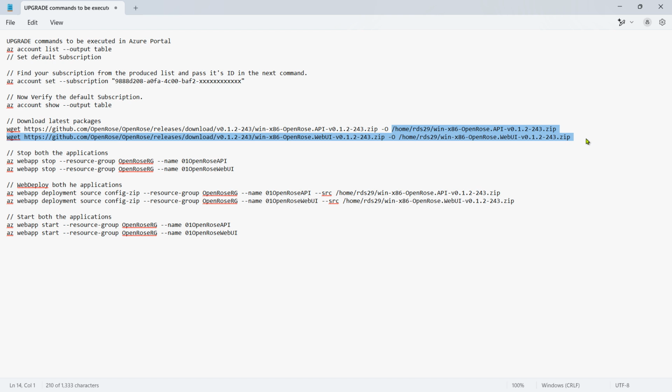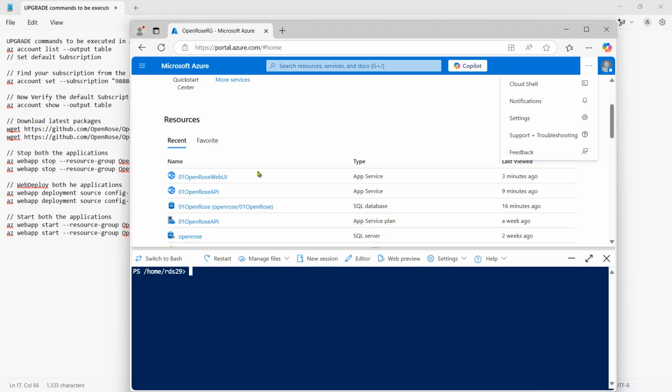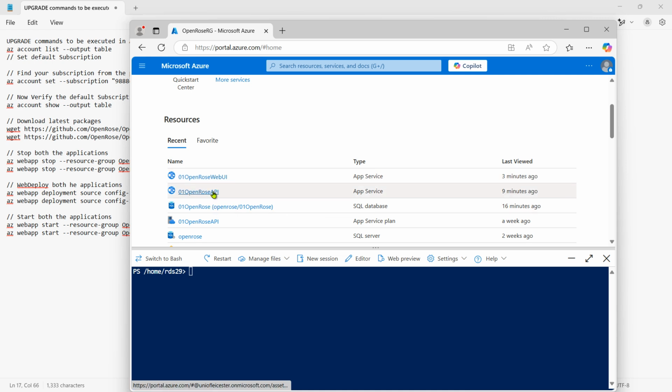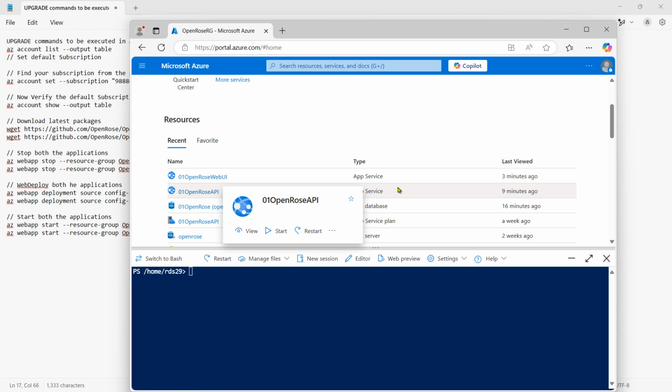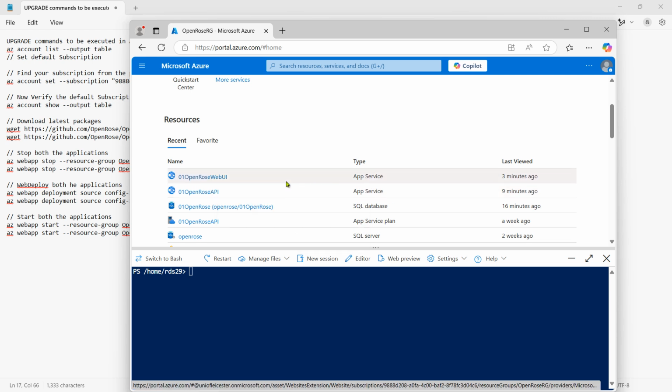After that, I will stop both my services. The OpenRose API and OpenRose web UI services will be stopped. These services in my case are here. So you can see the web UI app service and then the OpenRose API app service. These are two separate app services on which I have done the deployment of OpenRose.